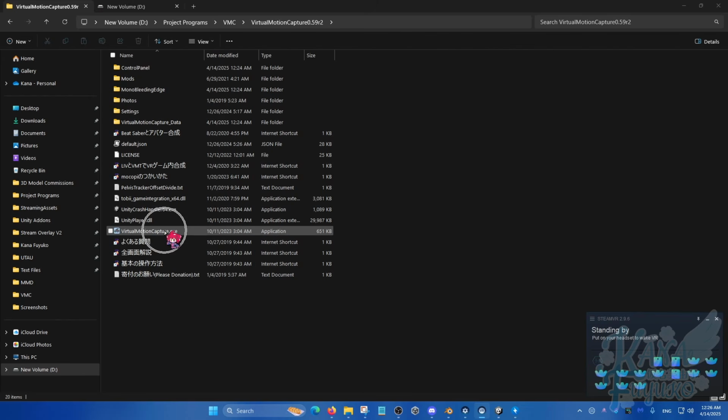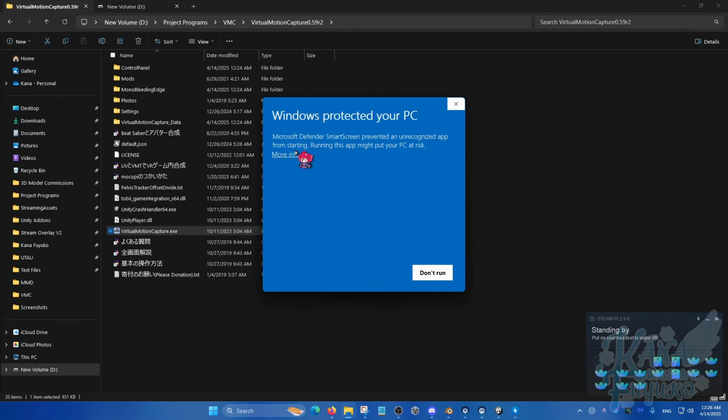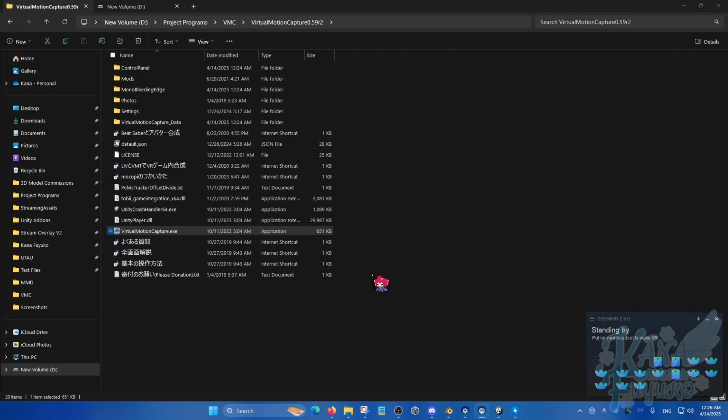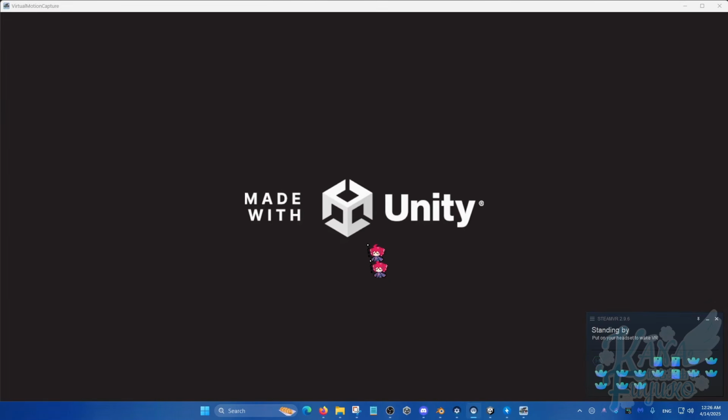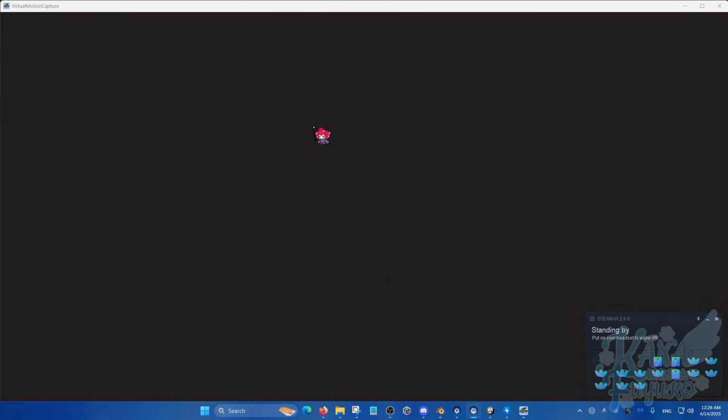Otherwise, let's go ahead for my case, since I already have SteamVR, and again, I am assuming that you already know what you're doing, but I'll have other links if you don't know what you're doing. So go over here to virtual motion capture, open that program here, and we're going to click on more info and then run anyway. So we'll do that. And then we'll open up virtual motion capture here. Then I will press on yes.